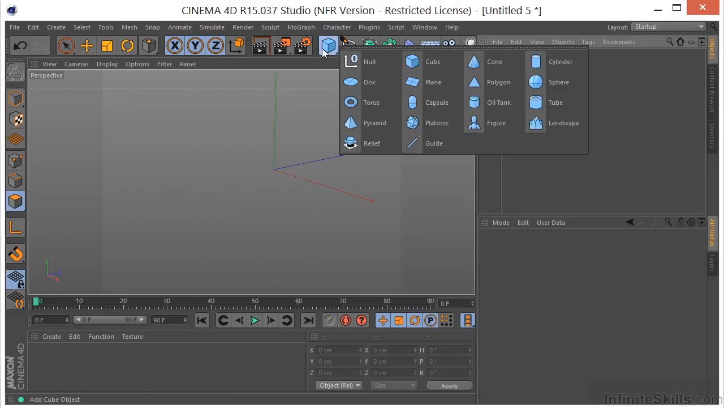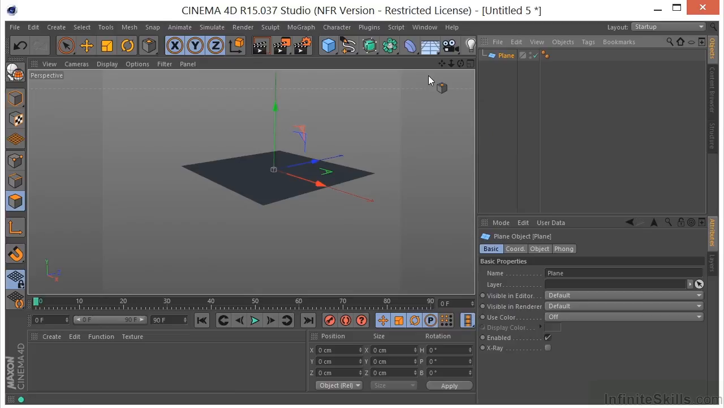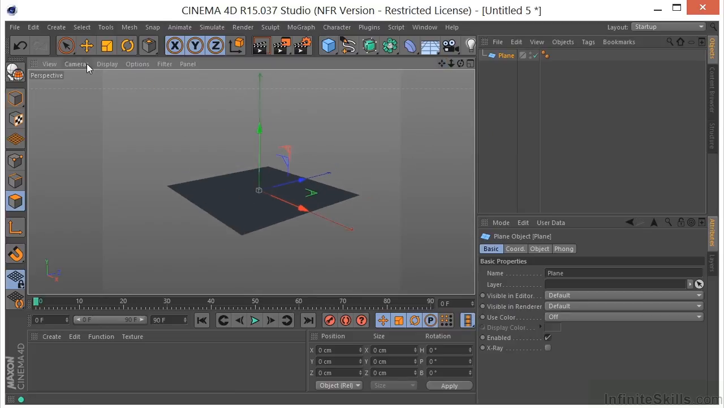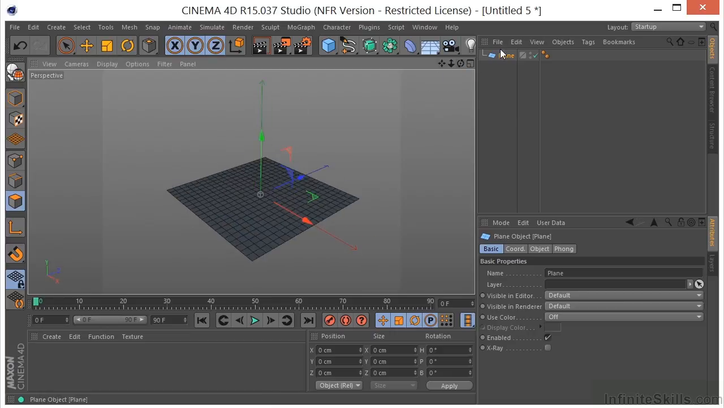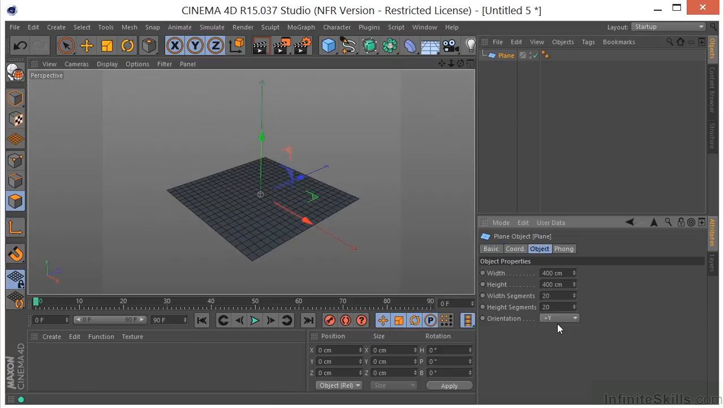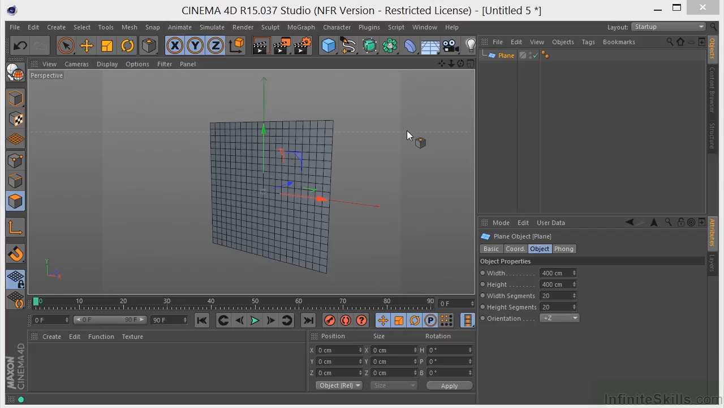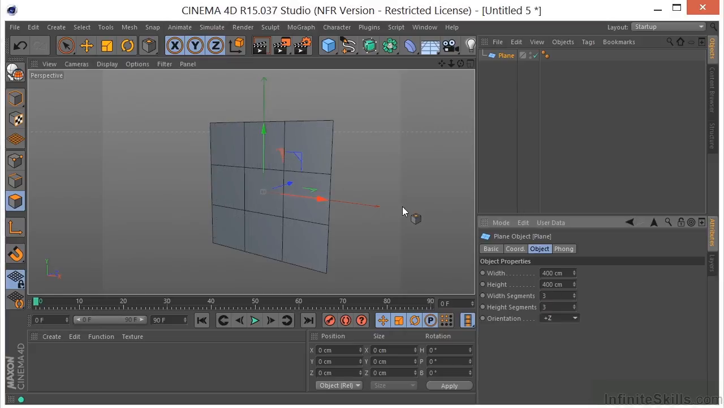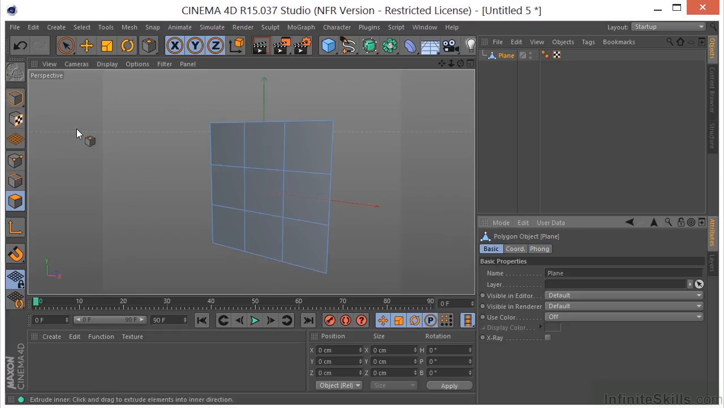I'm going to put a plane in the scene. And I want to make sure that lines is on. Let's go ahead and take the plane and put it on plus Y. Let's see, plus Z. I want to take the width and height to 3 and 3. Let's go ahead and make this object editable. So now we're dealing with polygons.